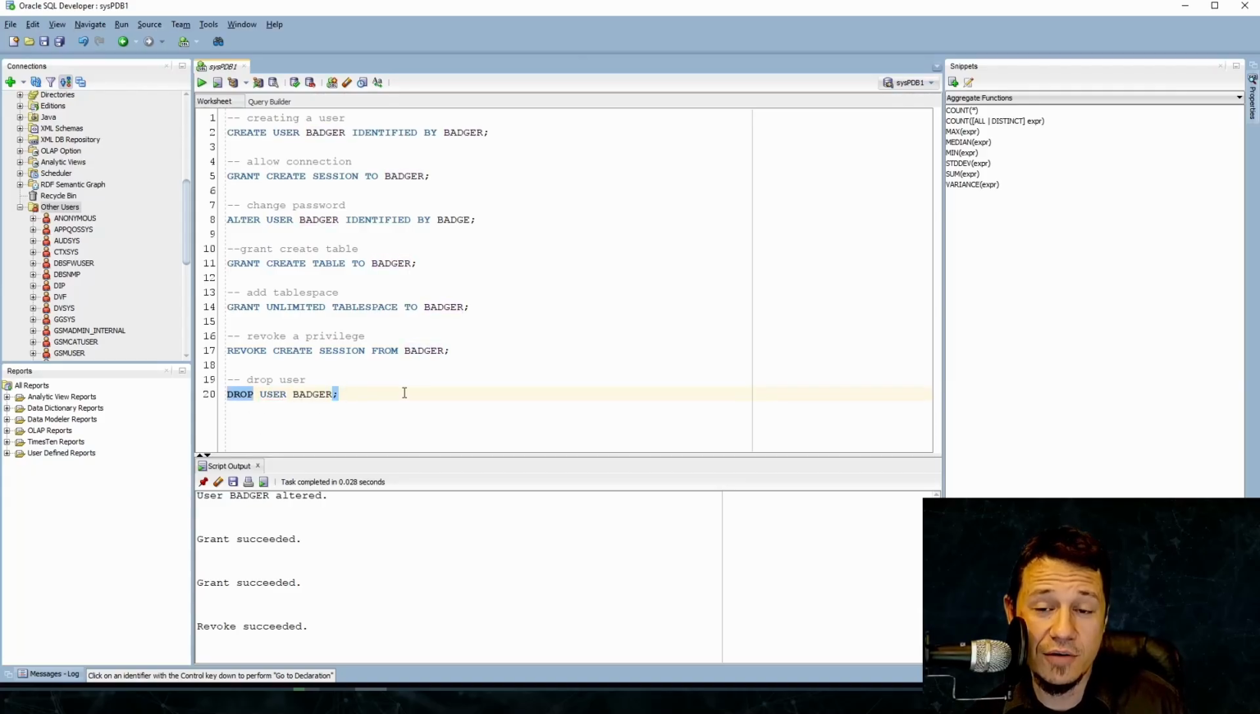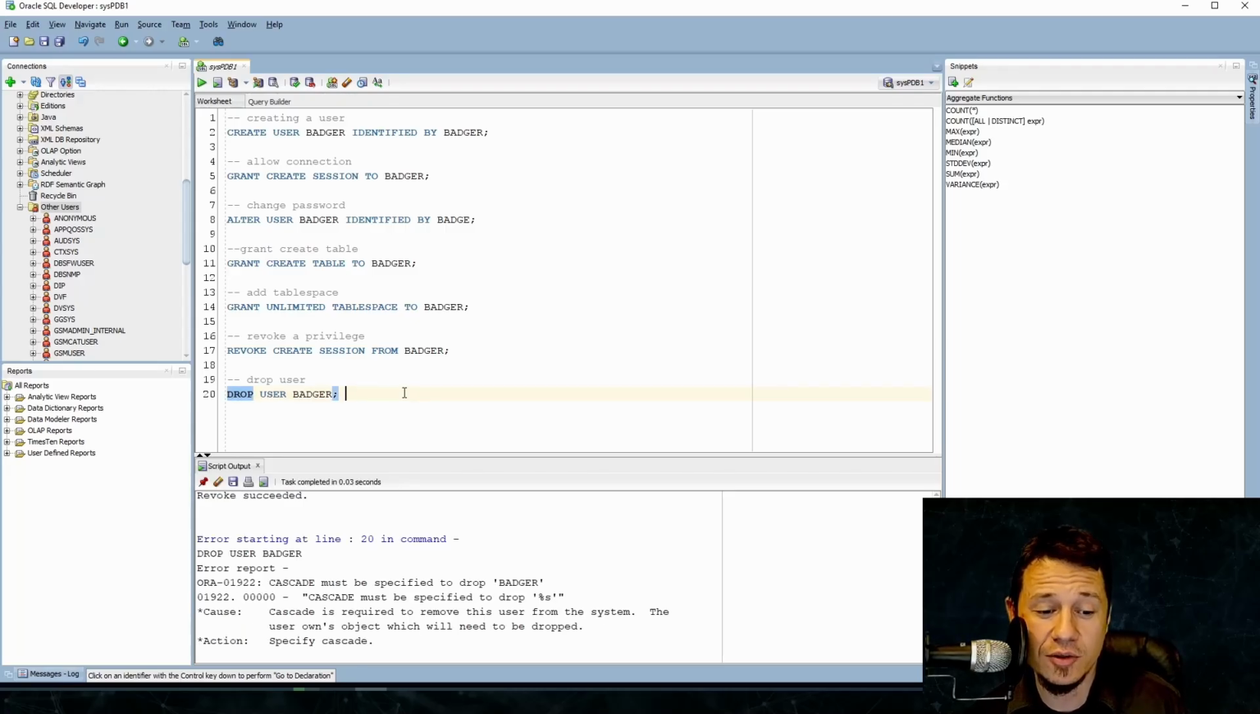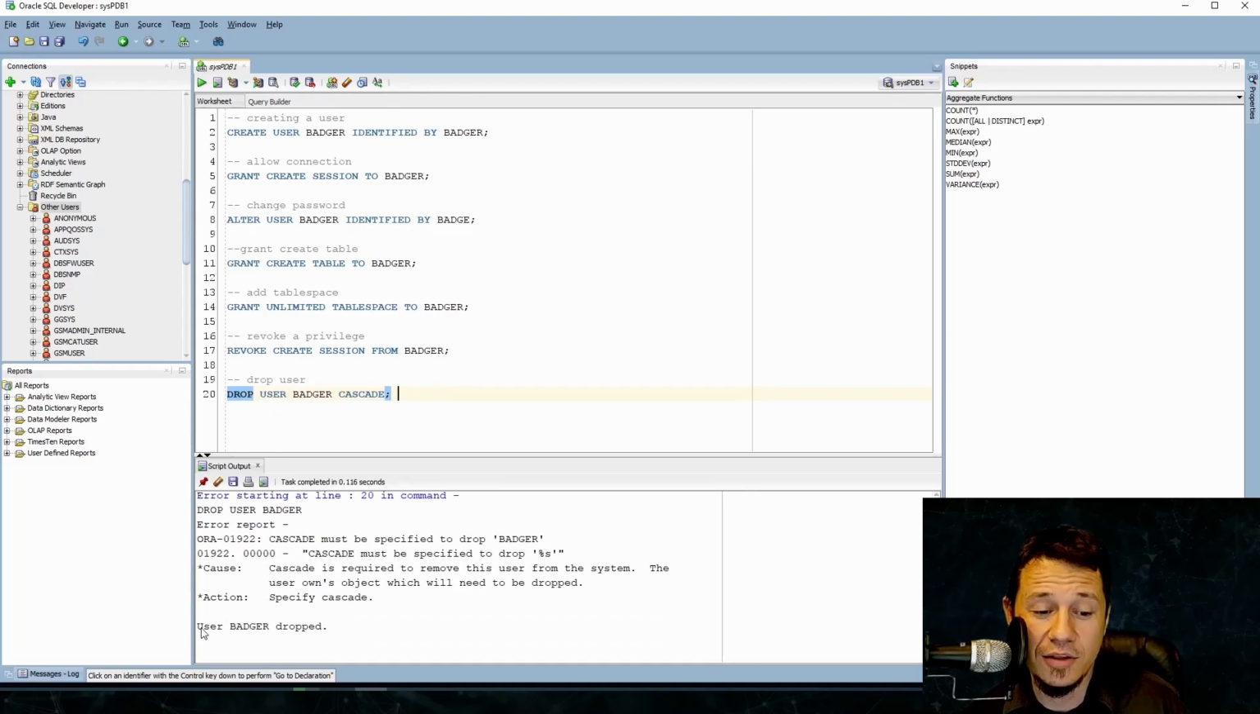However, this is going to fail as we already created an object with that user, our sample table, and the drop user command is going to fail as we have to use the cascade keyword to allow the database engine to delete also the objects that user owns, right? So if you try to just drop that user, this is going to fail. So I add the cascade, and if I execute this command, my user is going to be dropped, and also that table, the object that he owns, is also going to be deleted.